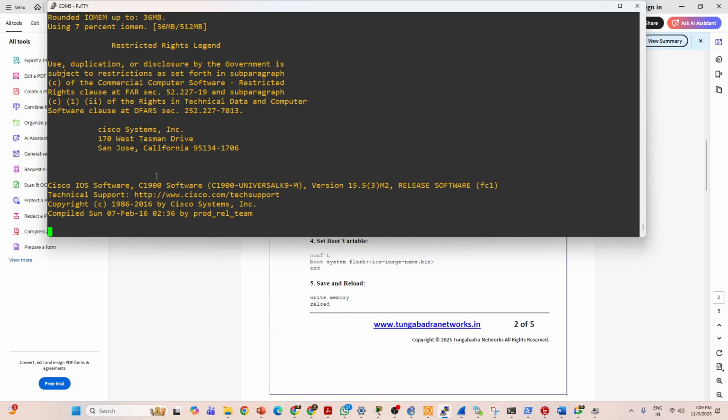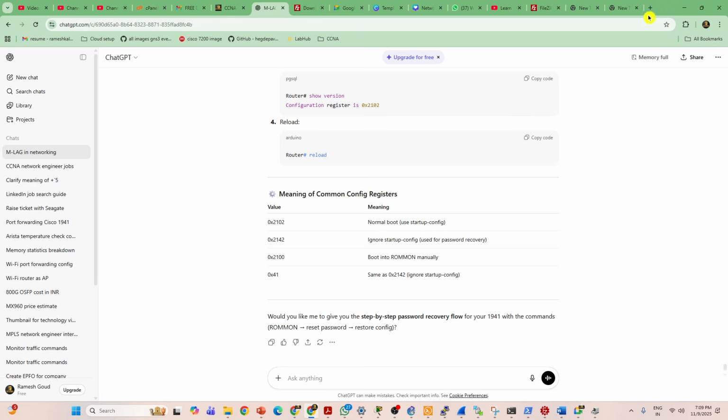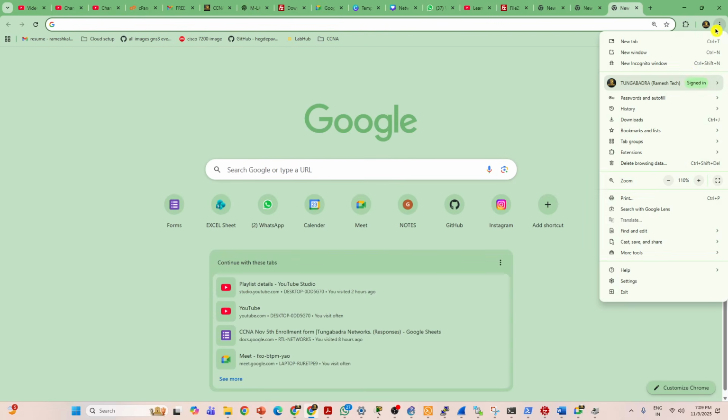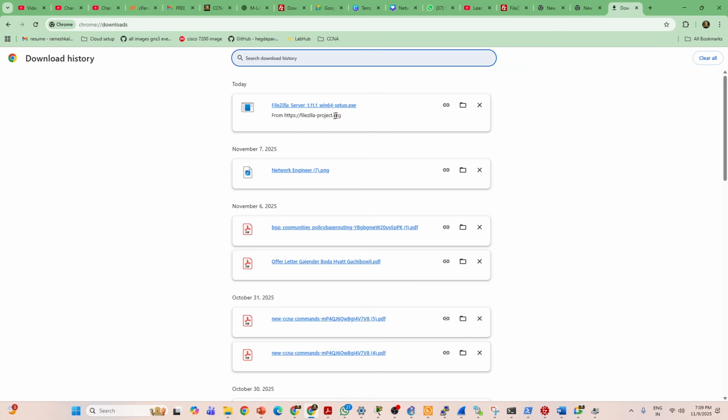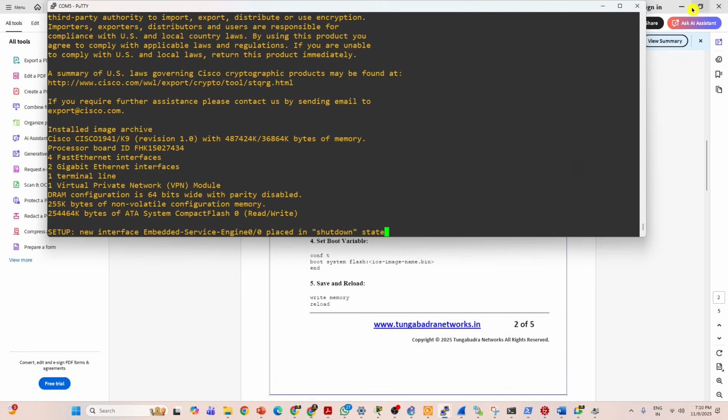Let's see now. Same way, I have downloaded the new image, right? 15.5. Ramesh, I have a doubt here. One second, brother. Which image have we downloaded? Not here. One second. 15.8 we have downloaded. We can do it later if you want. What is your query, please?